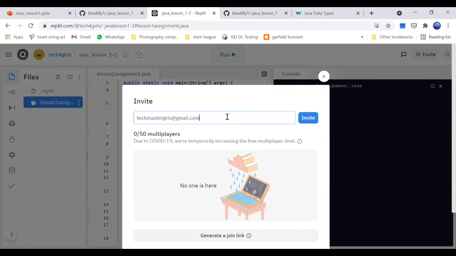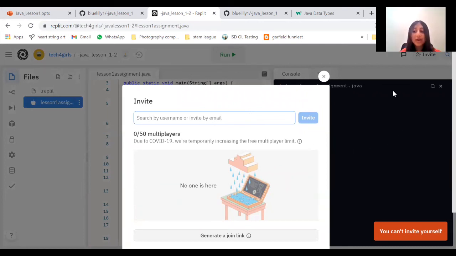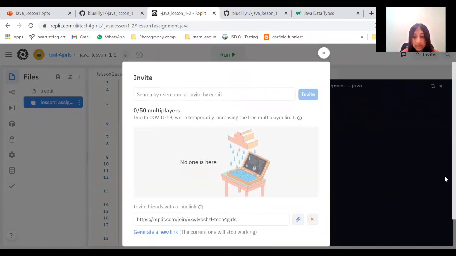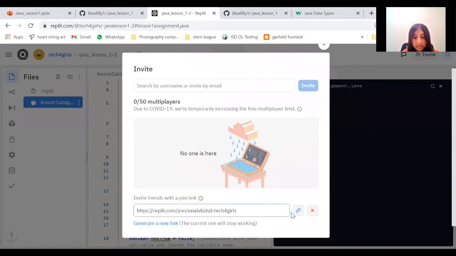Don't worry if it says that no person is found. I don't know why it does that. It's still able to find me, and then you want to hit invite. For me, it's not working because I can't invite myself, but for you guys, it should work just fine. You can also copy this link and just email it to me. Please email this link to me, and that should work fine as well.